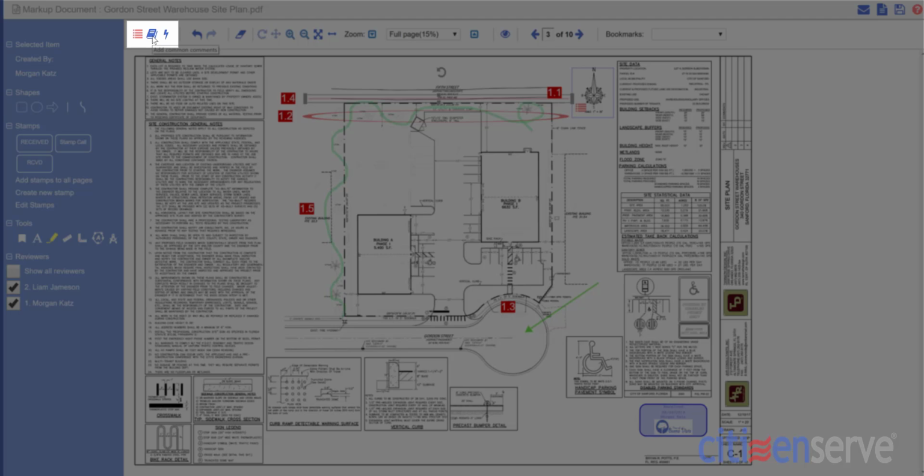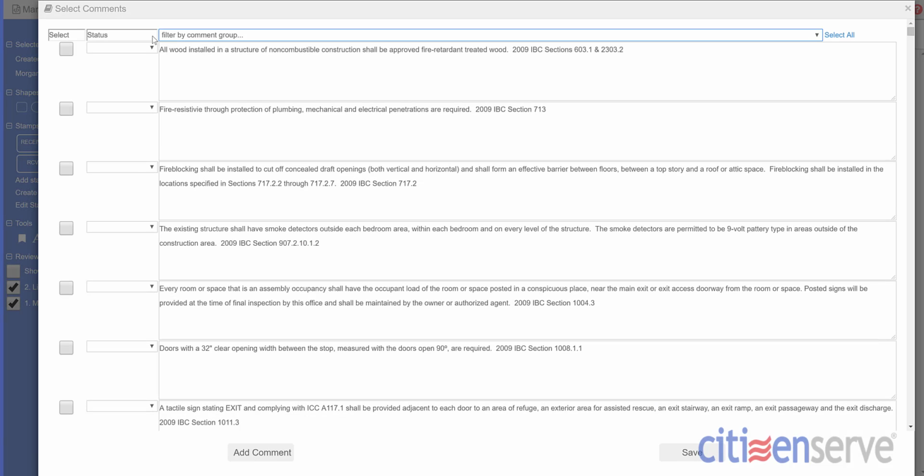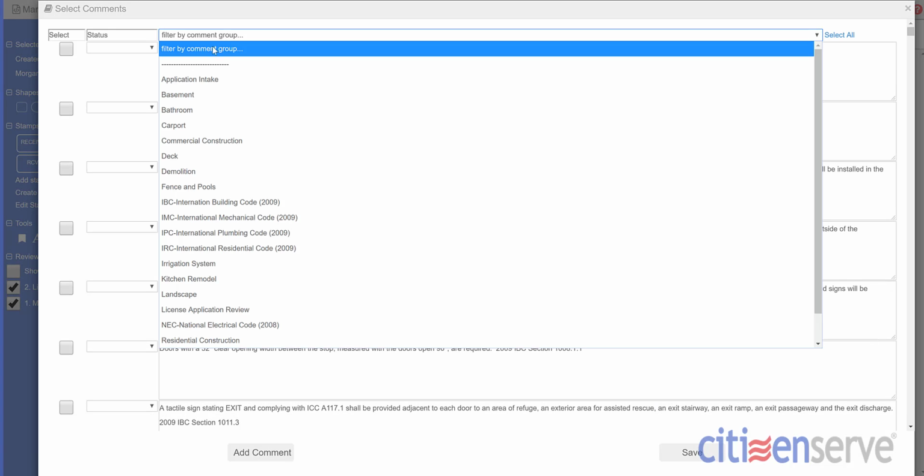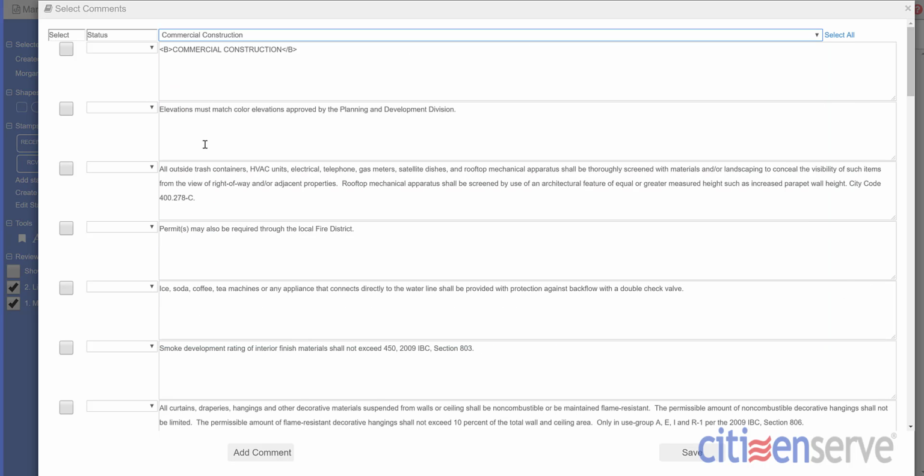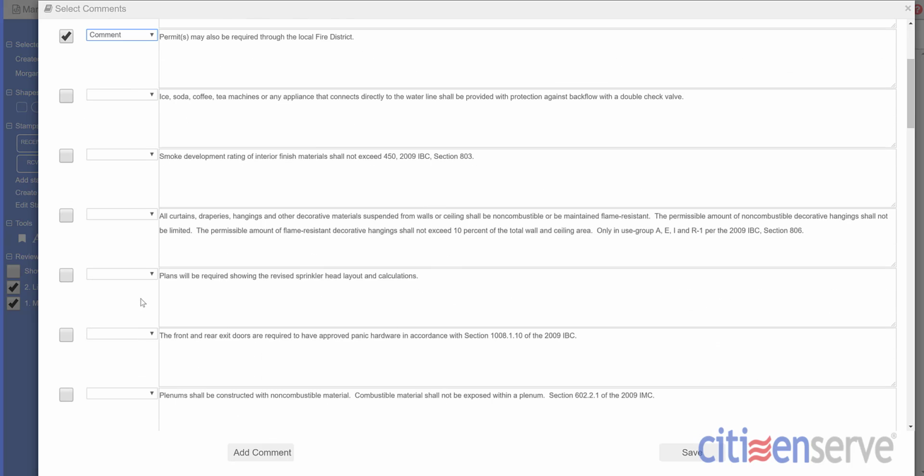We can also open the Common Comments book. This is where we can group commonly used comments by activity or category and filter the display by comment group. Select the comment to include it in my markup. Comments are editable, so I can add to or change the existing text.